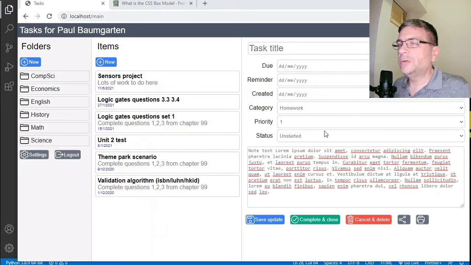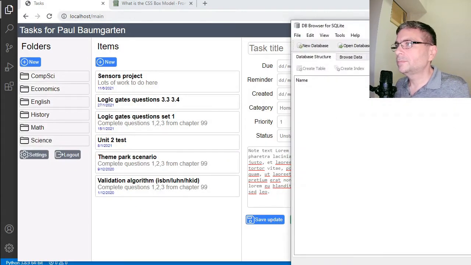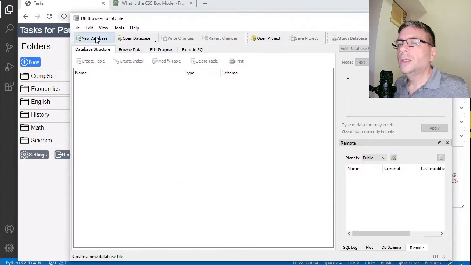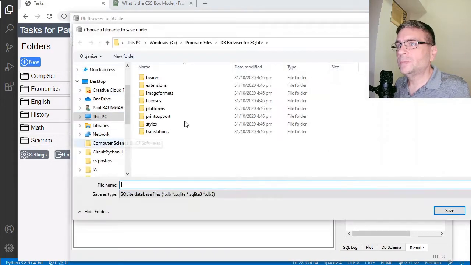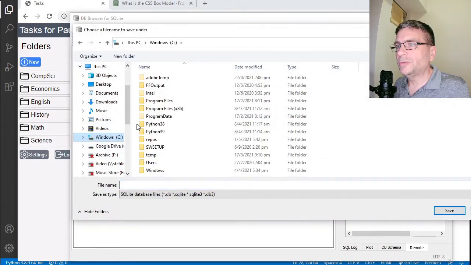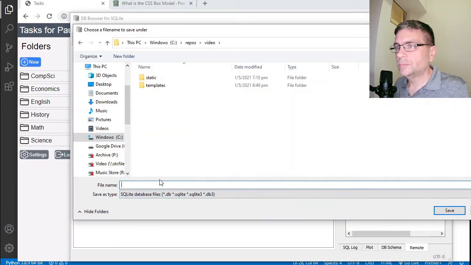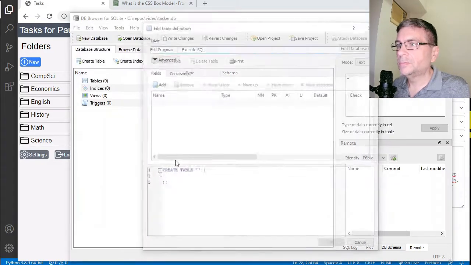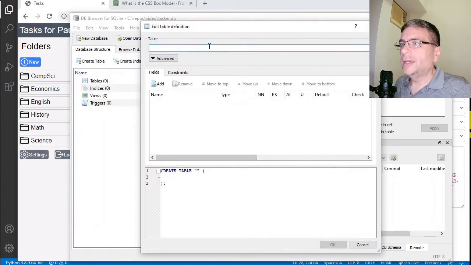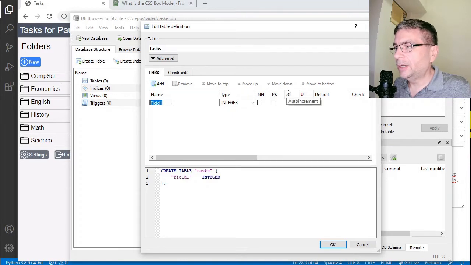DB Browser for SQLite, new database, find your project folder, video, tasker.db. Okay, and I am going to want a tasks table, and what needs to go inside that, I am going to need.